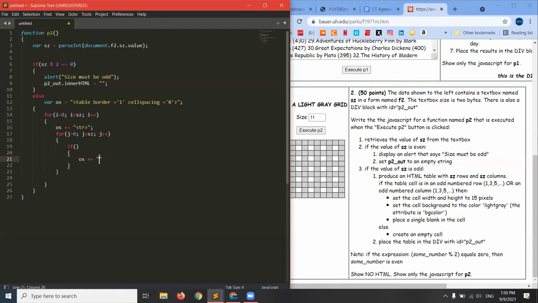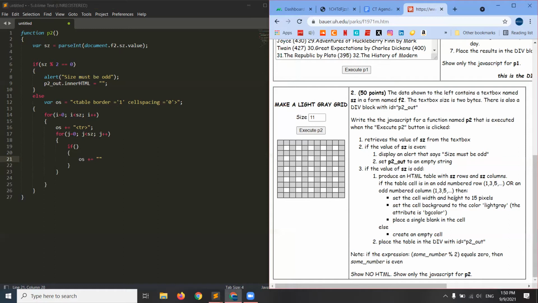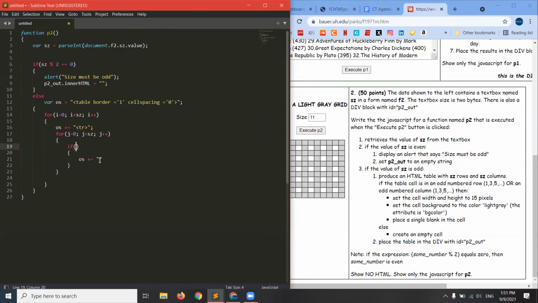The first one is setting the cell width and height to 15 pixels, set the cell background to the color light gray, and he gives us that attribute, and then place a single blank in the cell. So this is if this first condition is true. Before I write the condition, I want to show you guys what the output is, because the condition is a little bit confusing. So we'll start off with the output.